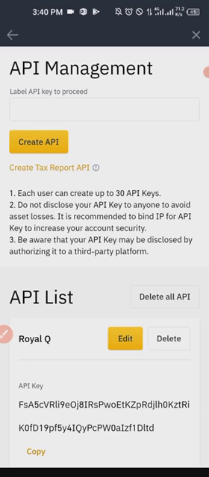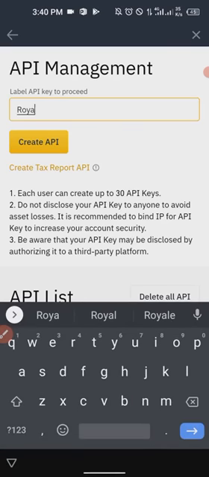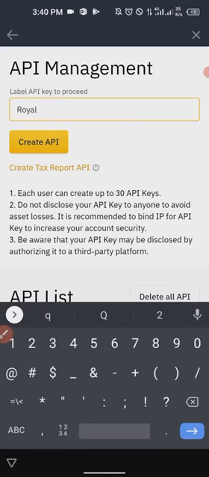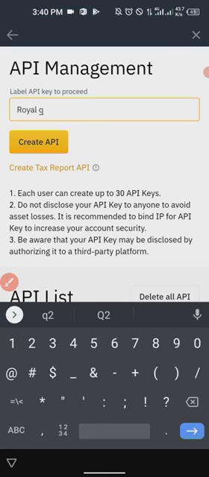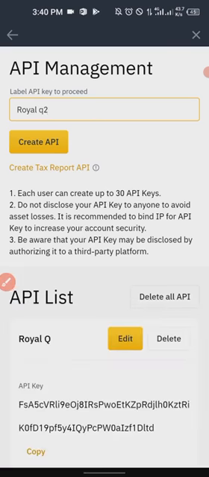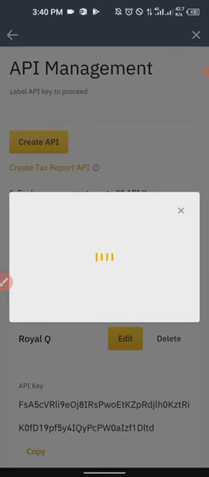So here you are in the API management. You can see I've already linked mine to one, but you can link it to more than one bot, but this is just for the sake of tutorial. So let's say I want to link this bot now to my Binance. I'll come here and type Royal Q2 just to be able to differentiate them. Then I'll click on create API.